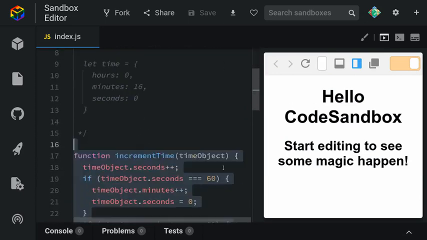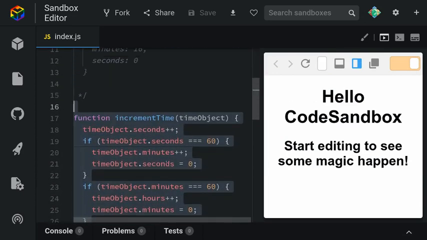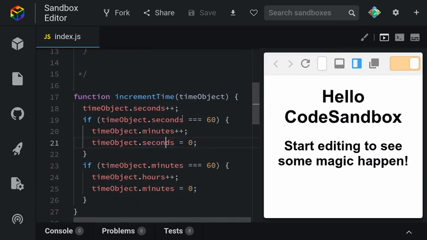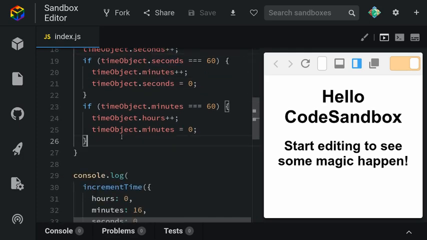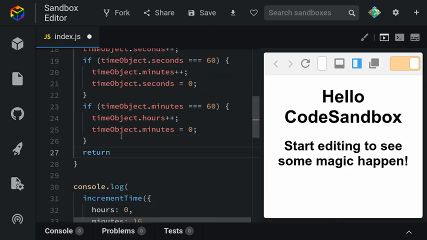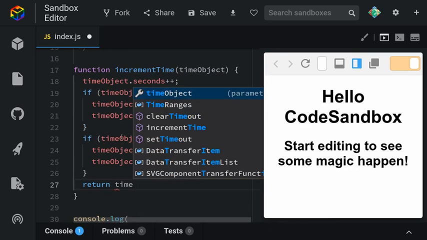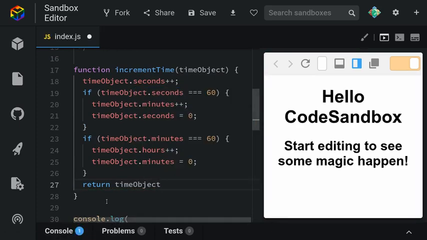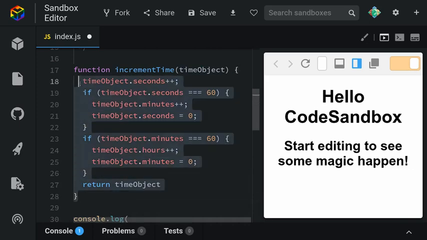Okay, so the thing with our function is I forgot to return the time object that I have created. So I need to return it. Return time object, right? Once I have made the transformations that I have to make, I have to return the new time object, to be output to the console.